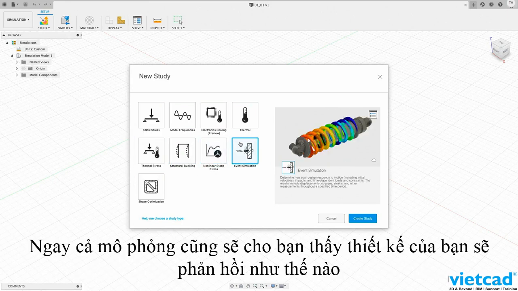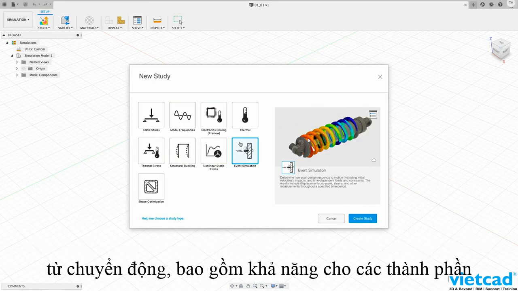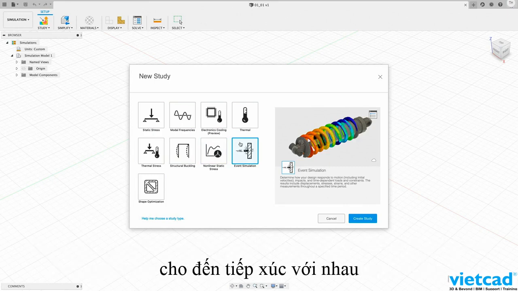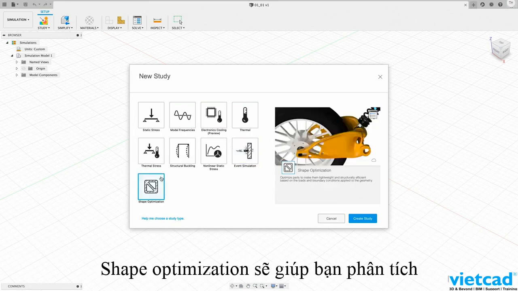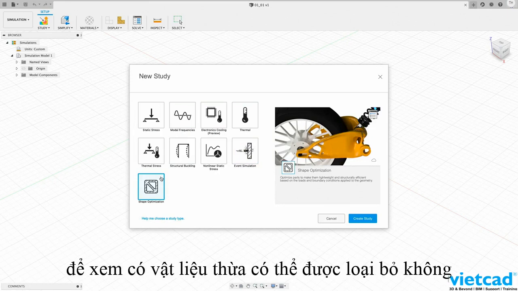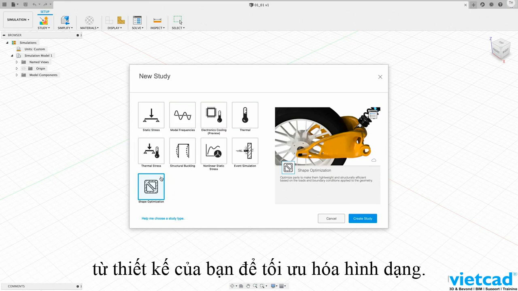Event simulation will show you how your design will respond to motion, including the ability for components to come into contact with one another and apply loads to one another. Shape optimization will allow you to use analysis to see if there's extra material that can be removed from your design to optimize the shape.